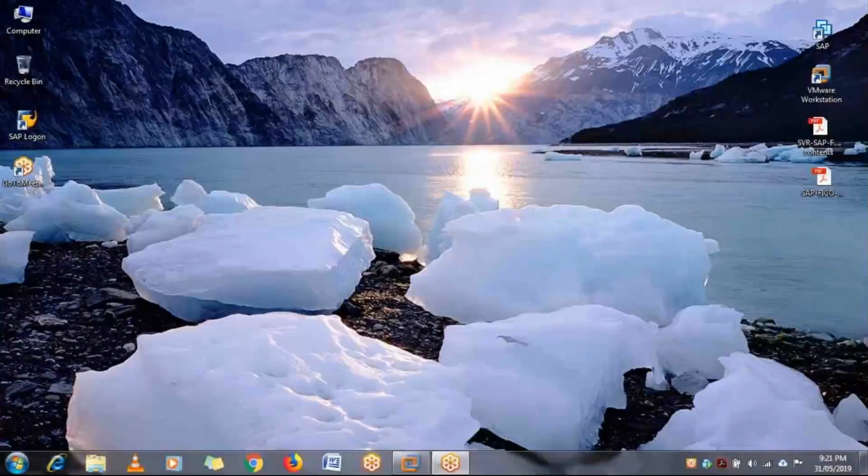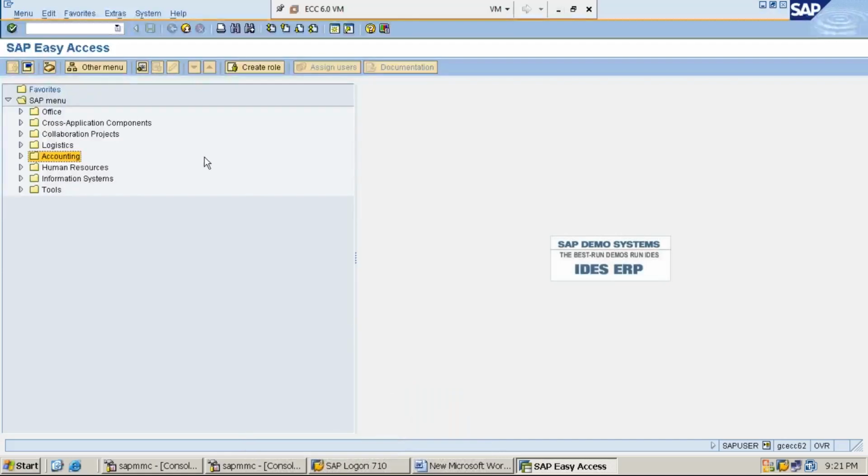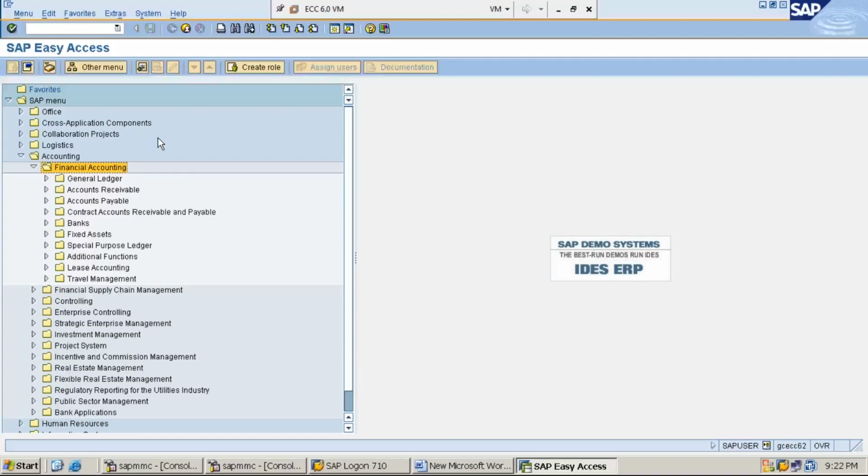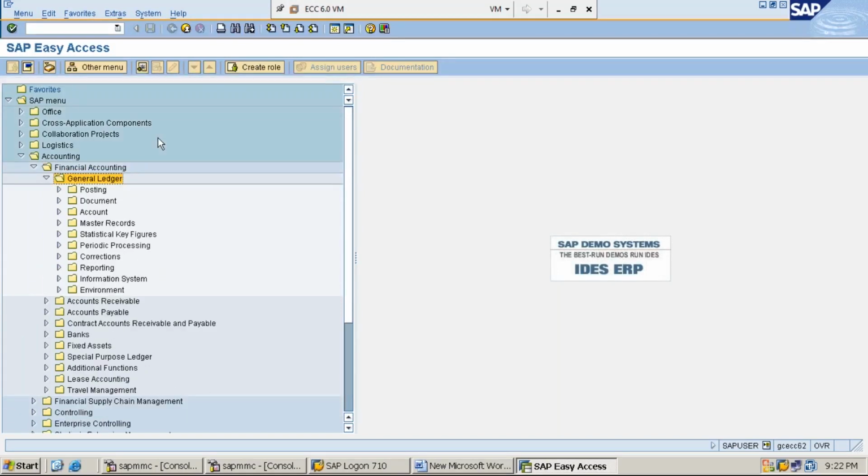Yeah, please take down the path. It is SAP Easy Access, then Accounting, in the SAP Easy Access screen itself, not SPRO. Accounting folder, then Financial Accounting, then General Ledger, then Master Records.